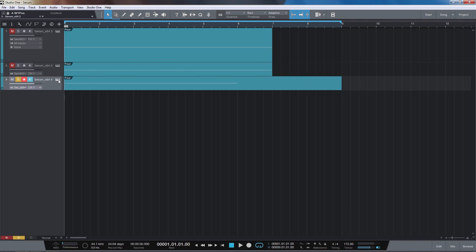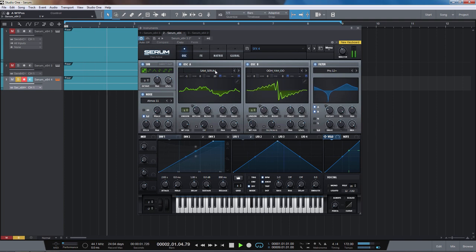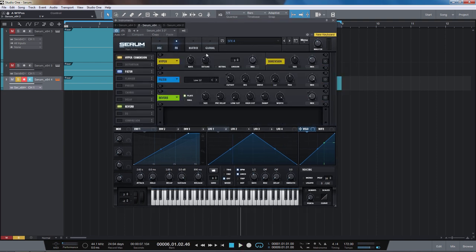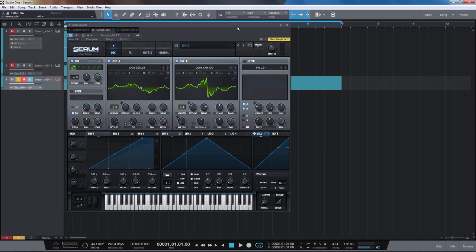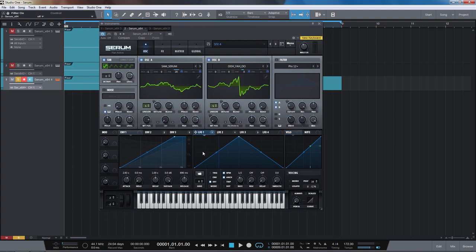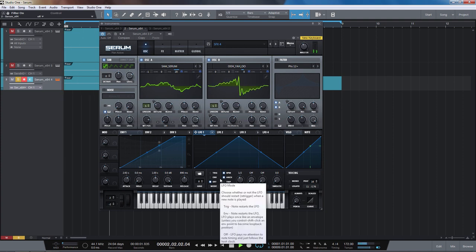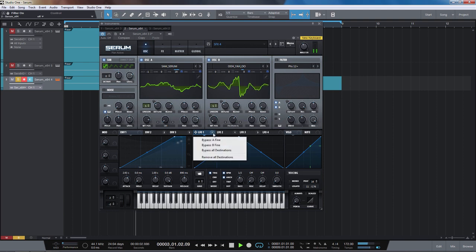And I've made another variation here, which is quite different. Okay, so start by removing the effects. So in this case, both the oscillators are going to the filter, but I'll bypass that for the moment. So again, we've got an LFO here, which is controlling the pitch, so it gives it this sort of weird vibrato type effect.